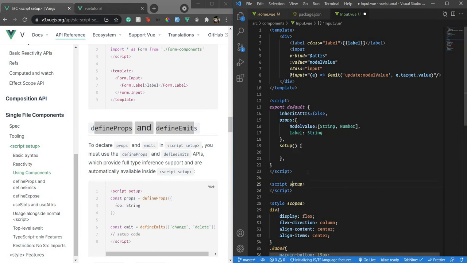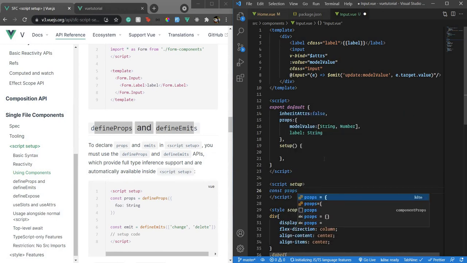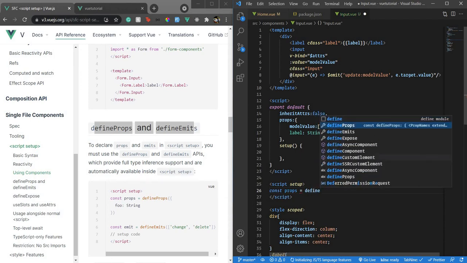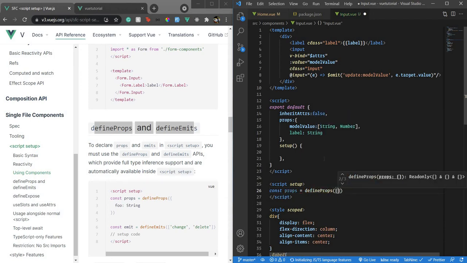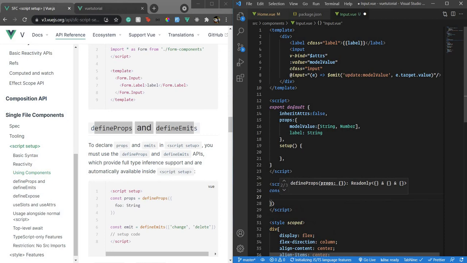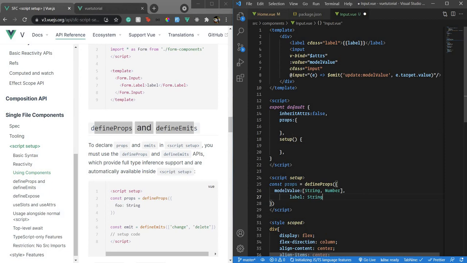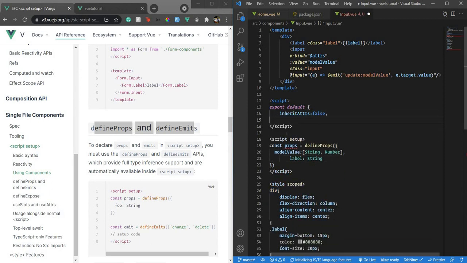Script, and then all you have to do is, for props, I have to do const props. I can take any variable, doesn't matter, but just to keep consistency in the name, I will take props. Then define props, it's going to be a function or a macro, you could say, which will take our props, which would be simply this thing. Put it over here. We don't need this. Set a function, no require, and we are good to go.